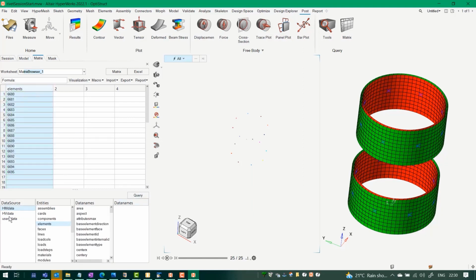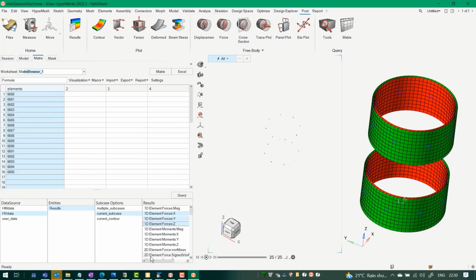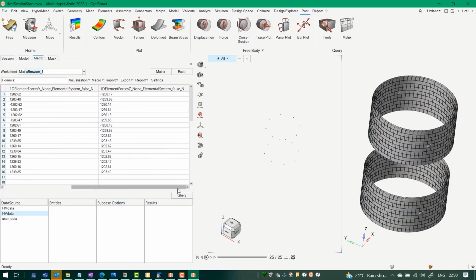Okay, so for these just click on query. And select for these elements HV data results, current subcase. I want to select the forces XYZ, query them. Okay, so now I get all these results populated. What I want to do here is calculate the reserve factors for these elements. This is not something that is directly available in your simulation results. You'll have to do some additional math in order to get this value.